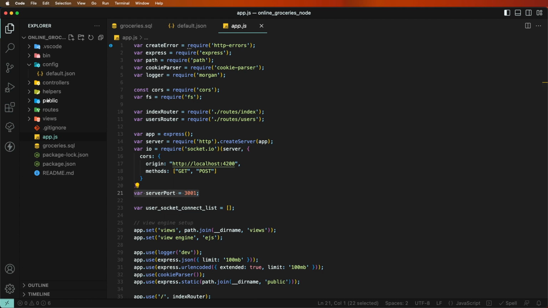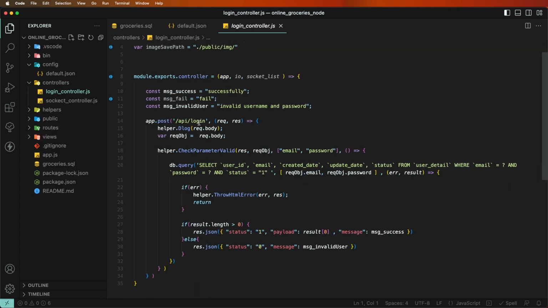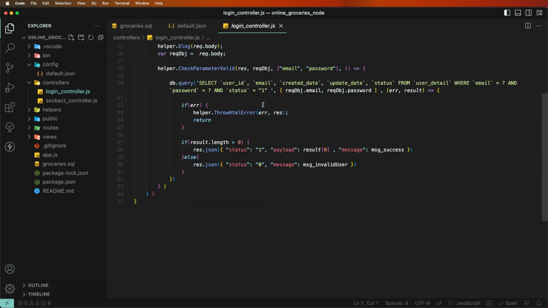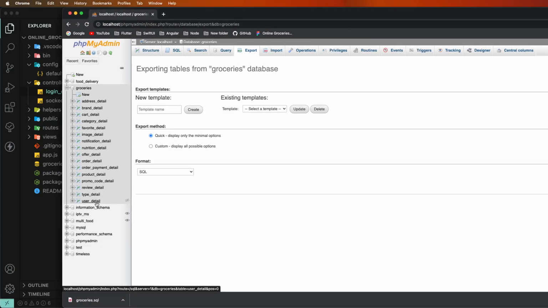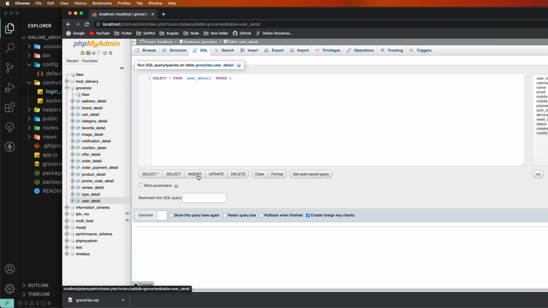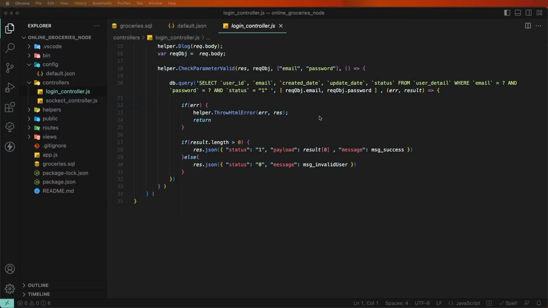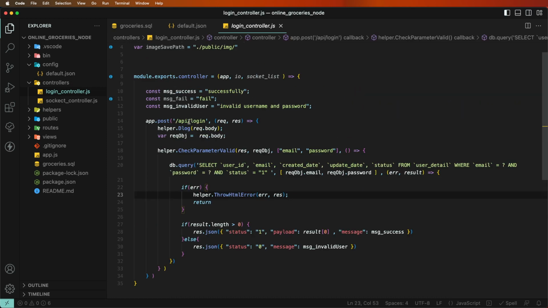Now I need to go inside the logins, and the login API needs to be developed inside. First of all, I need to open our database table for the user details and configure the structure: copy, select, copy here, and now set it here. First of all, I need to create the API.